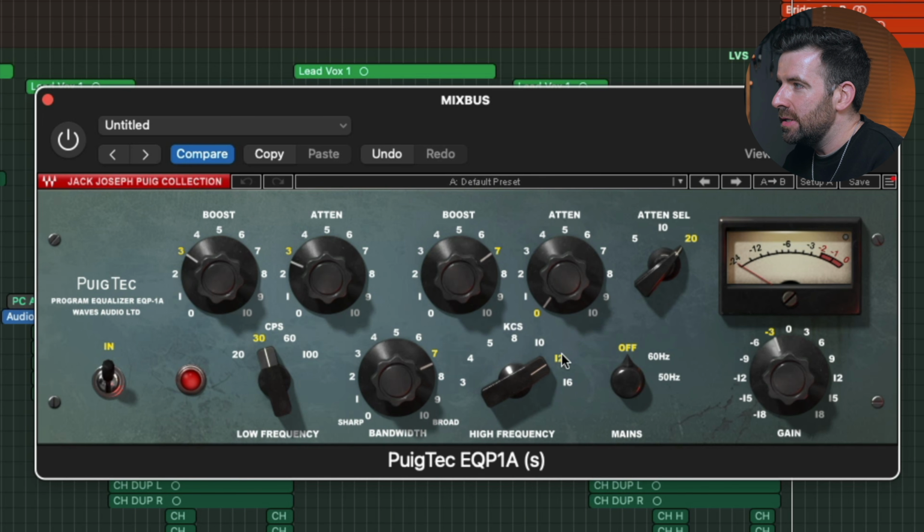We've got a 7 dB boost at this 12K shelf, so it's quite a big boost. Let's take a listen to what difference this is making.